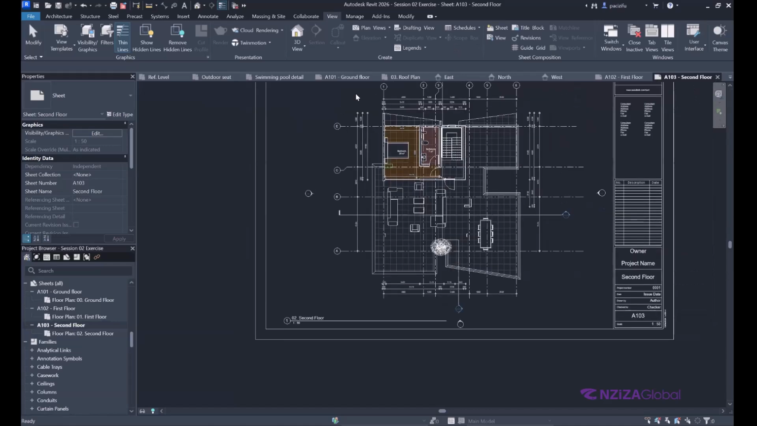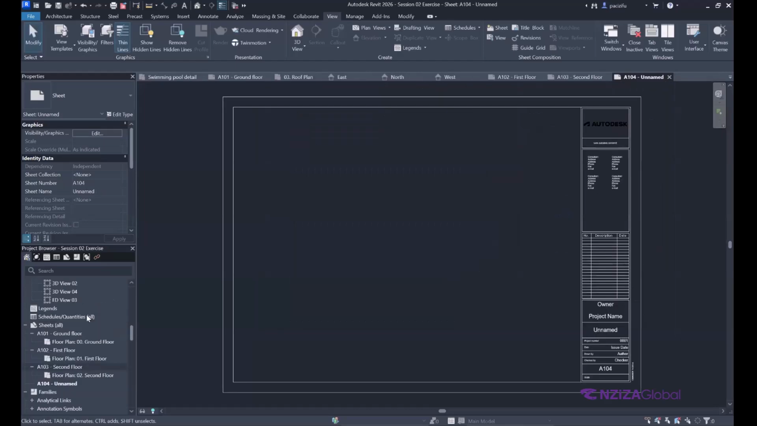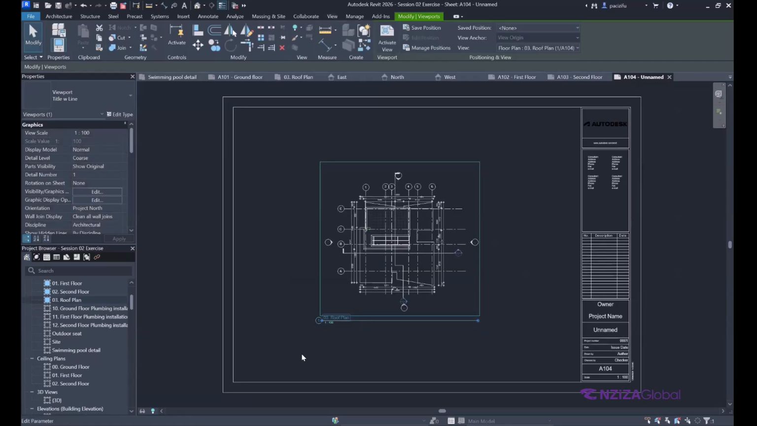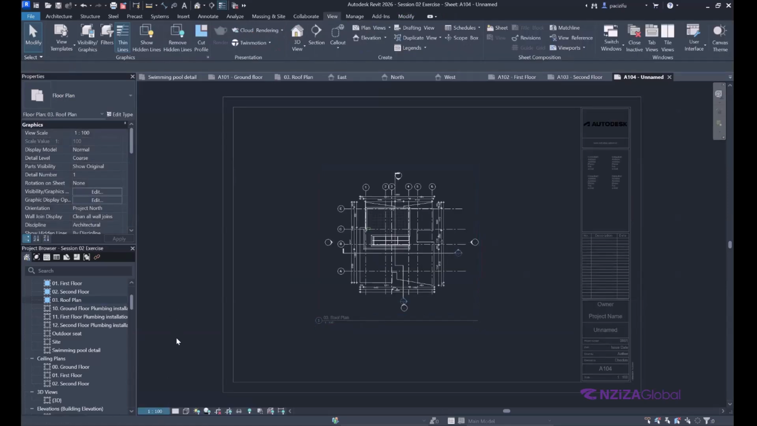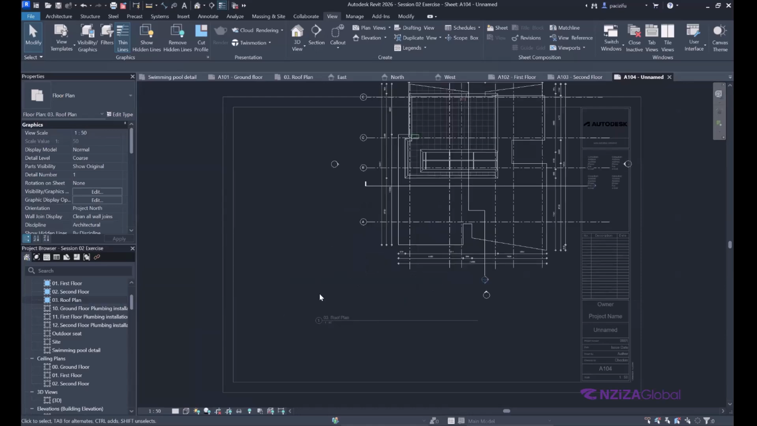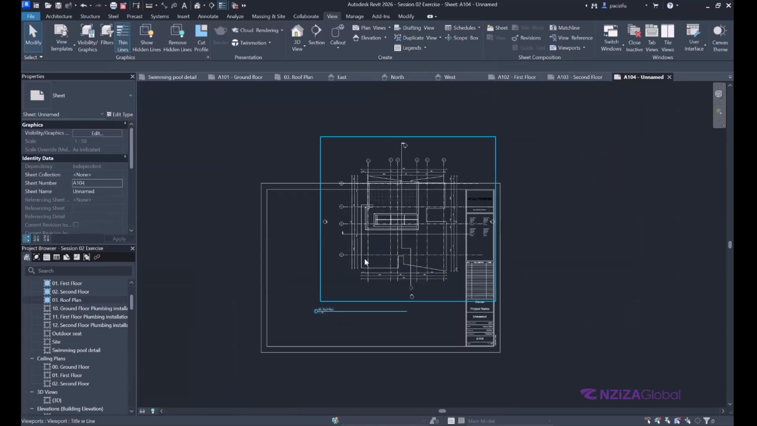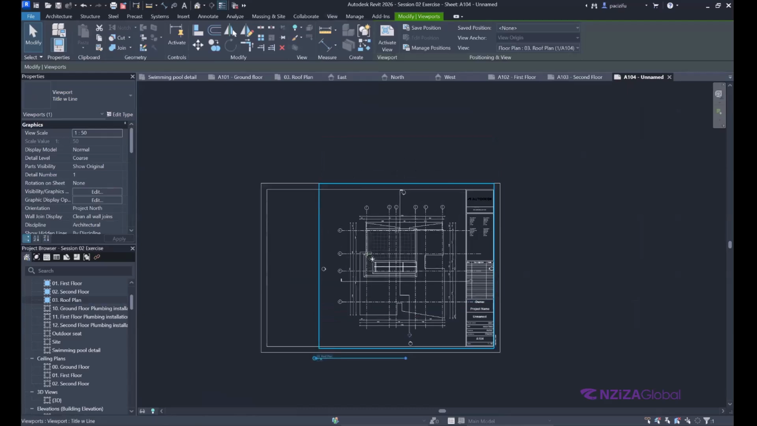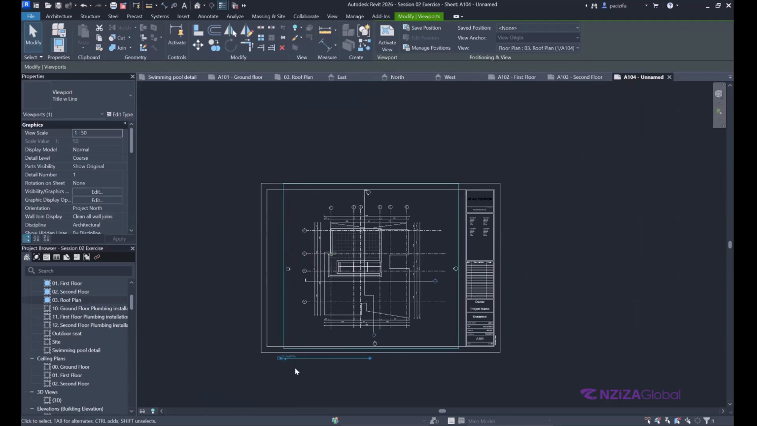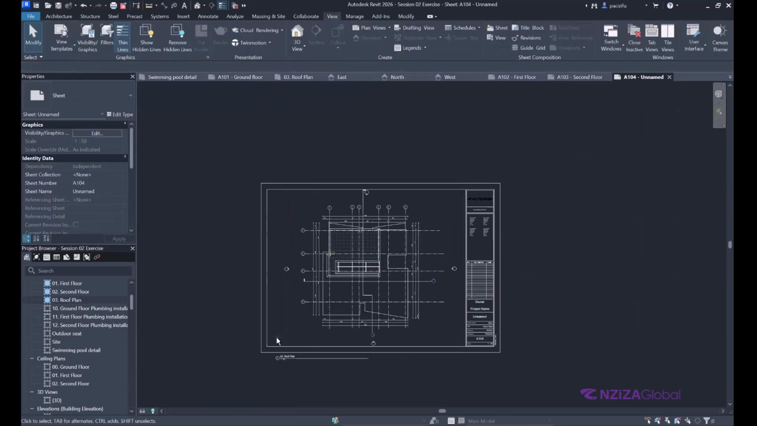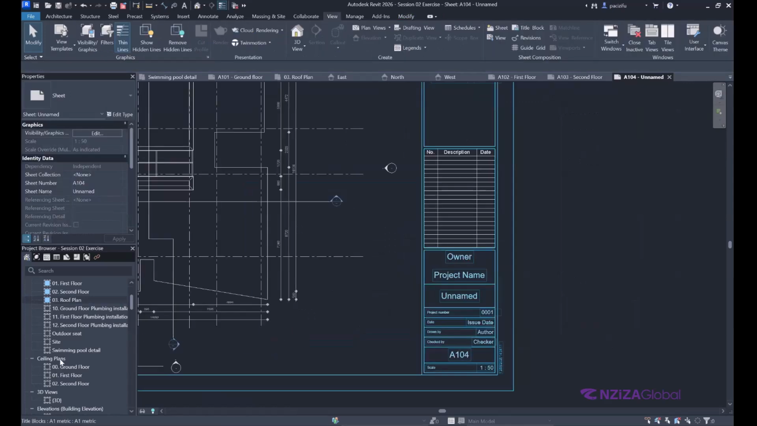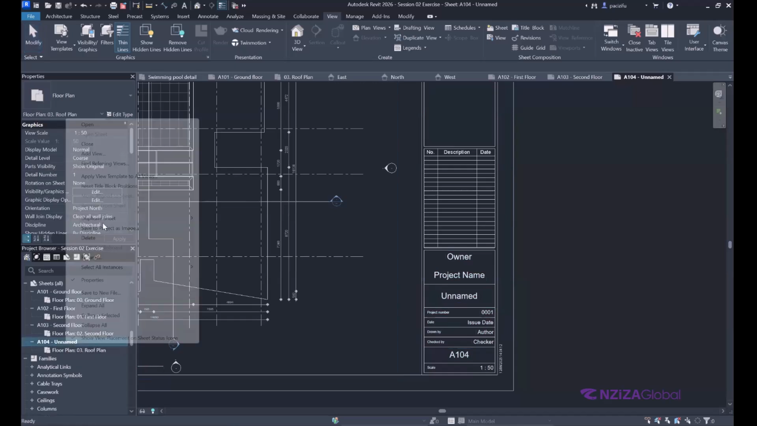Okay, create a new sheet. Then I'm now on the roof. I'll change the scale to 150. Take it down, and name this roof plan.